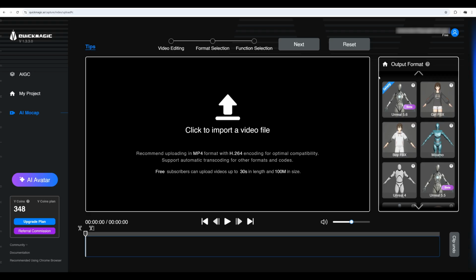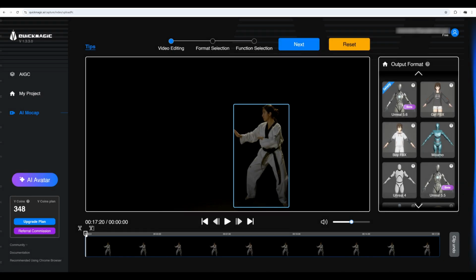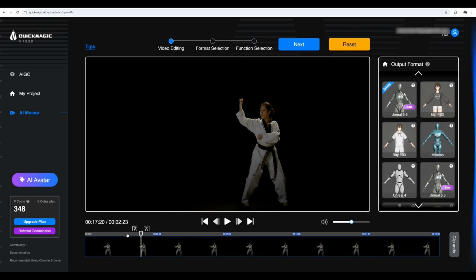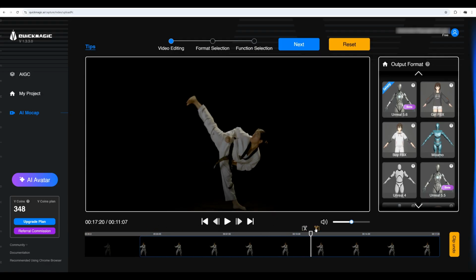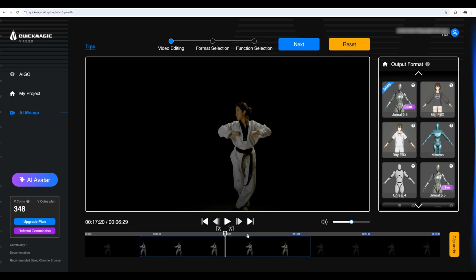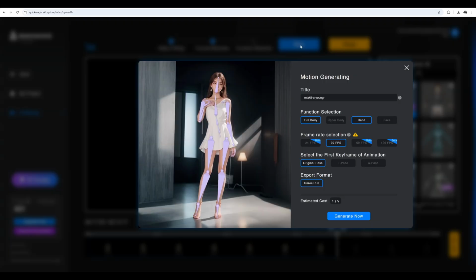So let's get started. After setting up your free account, go to AI Mocap. Here you can upload your video. You can trim the in and out points if you like. Then choose an output format. In our case, we want the Unreal Engine 5.6 character. Click Next. Now, give it a file name and choose which parts of the body should be tracked.